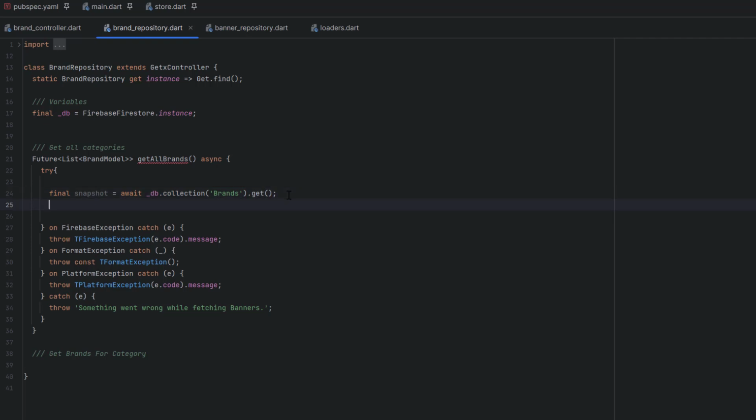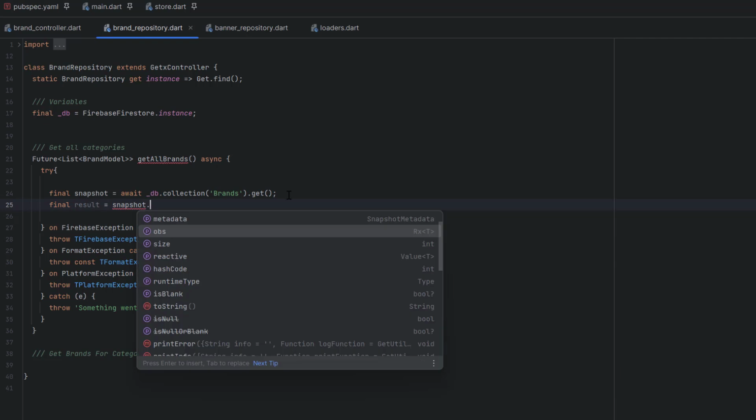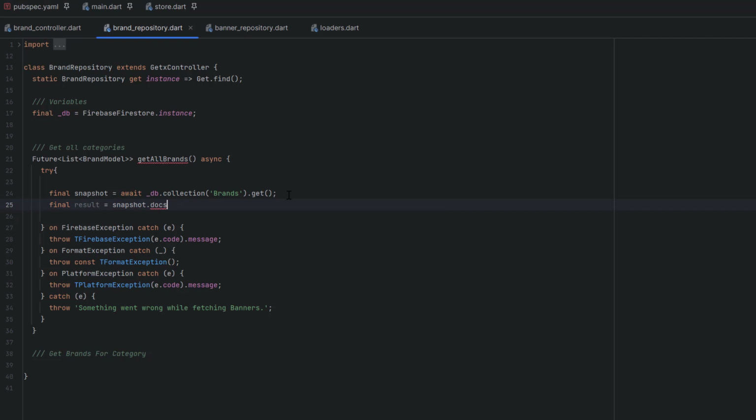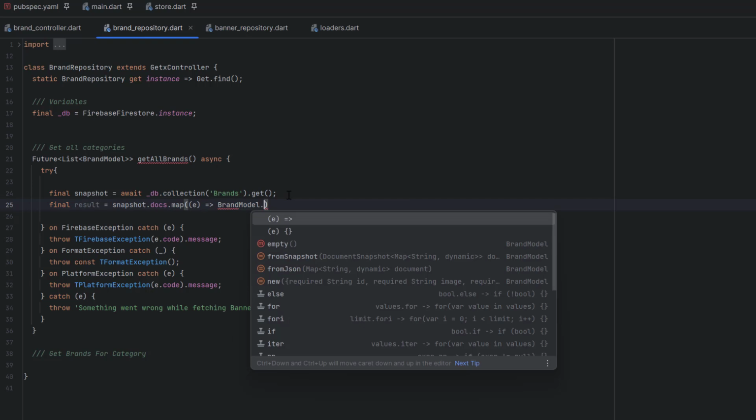This get is going to return us all the brands, and then we use the result to extract everything from the model. So we're going to call this snapshot, because we have a list of documents whenever we call a collection. That's why we're going to use all the documents and use the map property to convert the JSON which we receive and map it into the model that we are going to talk about. The model is brand model, and we're going to use brand model.fromSnapshot.